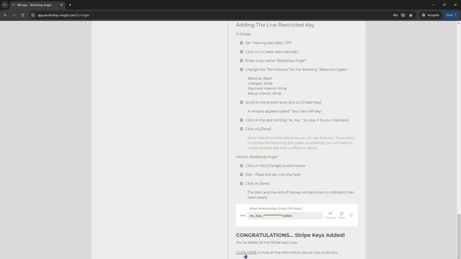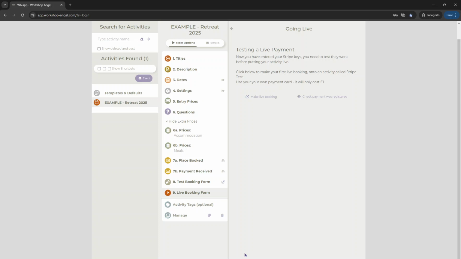Click here to hide all the information about how to do this. So we click that, and now it says testing live payment. So now we've done those things. We want to make a live booking. So depending on what your currency is, it will make the live booking for £1 or $1 or €1. So we click this button here to make the live booking.